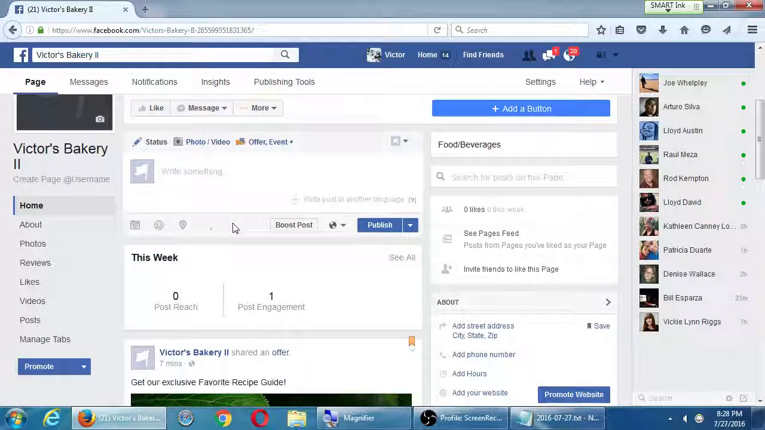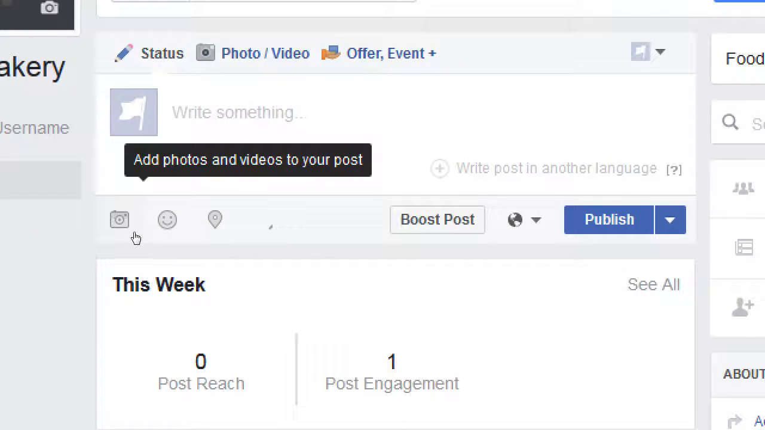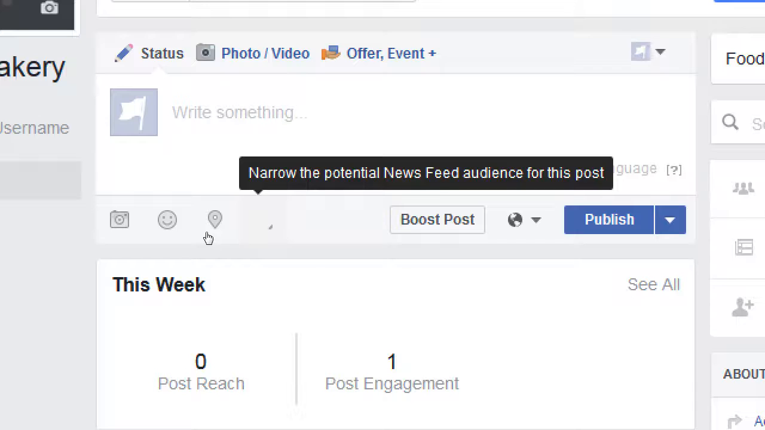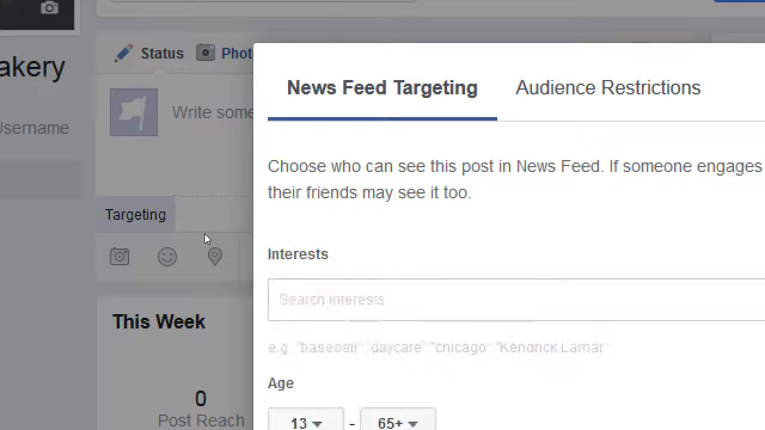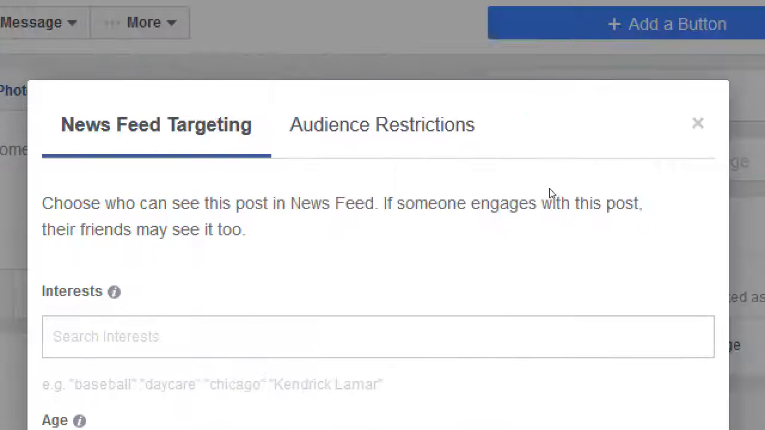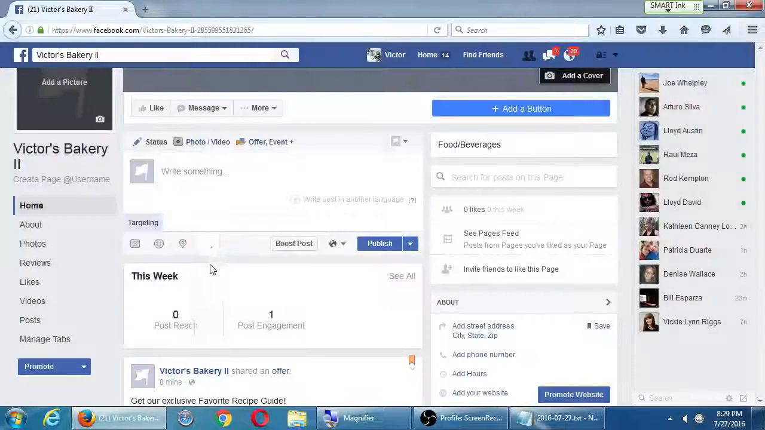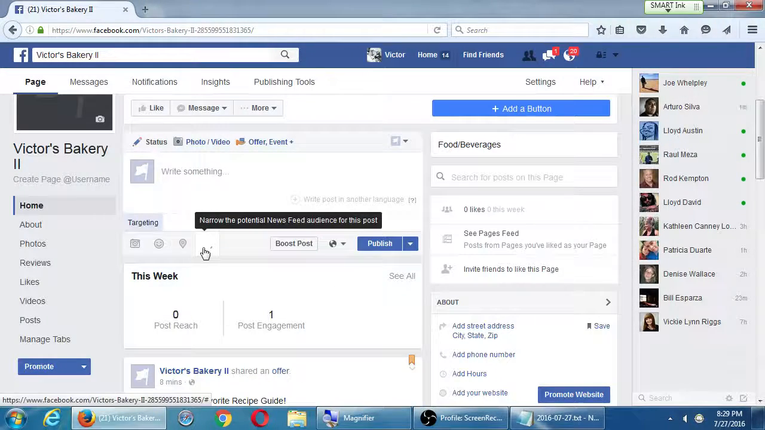Now it looks like there's a little glitch. I don't know if you see it or not, but I've got 1, 2, 3, 4. There's a fourth icon, which in my case is becoming invisible. That's supposed to be like a little target. If you see the target, good. If not, there should be a button right there.